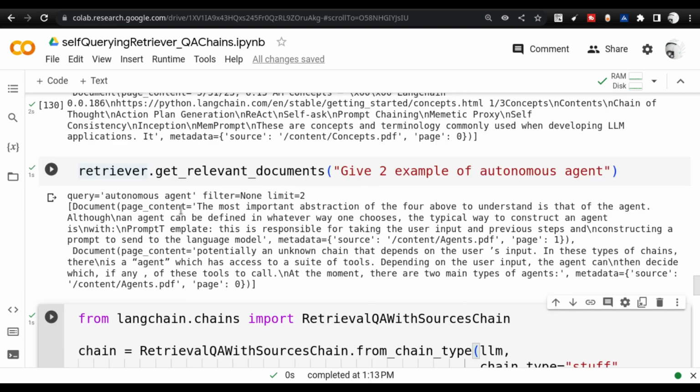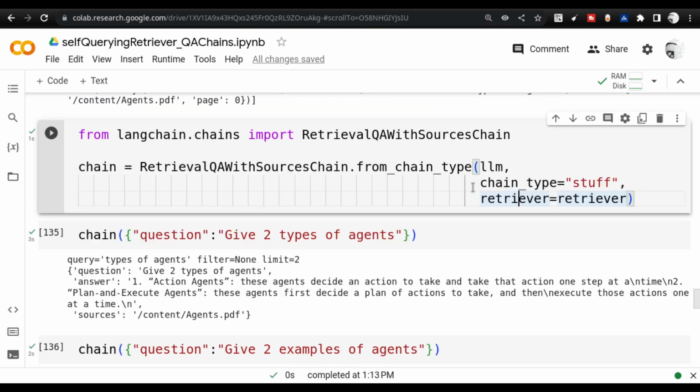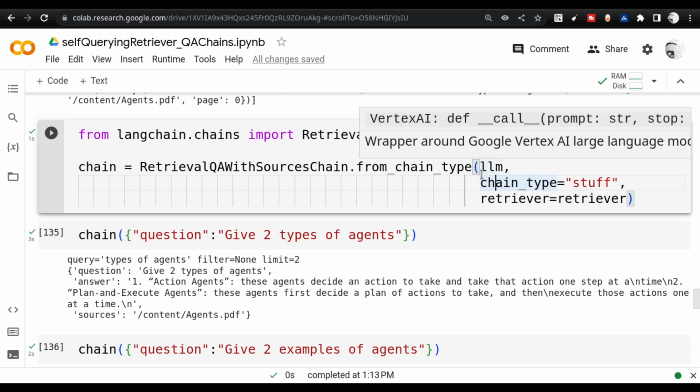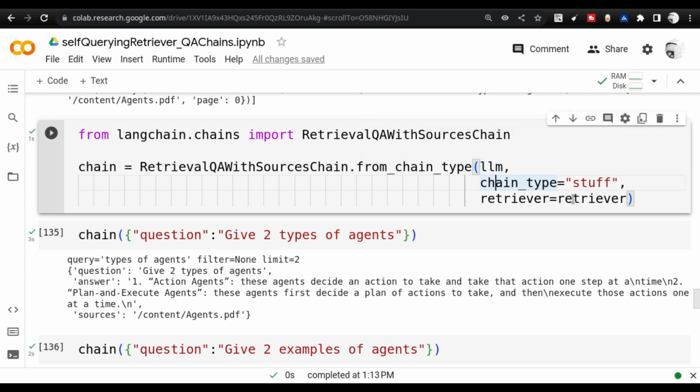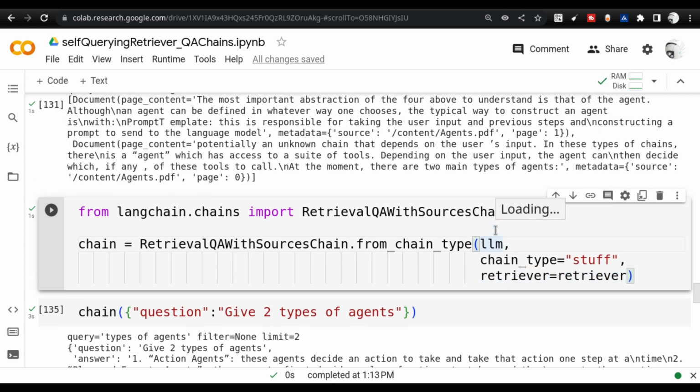I'm getting these documents, and then I am taking it again to the LLM. Okay, and I am going to use the chain type stuff to get the actual answer. So this is a kind of a double time call to the large language model. During the retrieval process itself, we are going to call the large language model, and then we are going to call the large language model during the question answering also. So there are two steps.